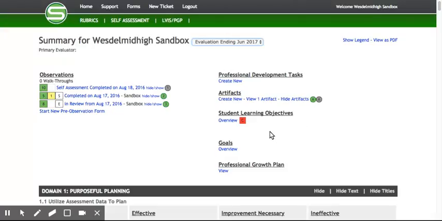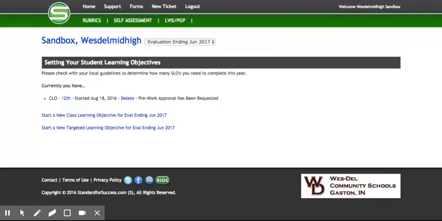We're concerned over here on our right-hand side, with the third one down, which is your student learning objective. This is what we want to work on today. So as you come over here and scroll down to the third one, student learning objective, scroll over overview in blue, and you'll see that it will underline it and give you the finger point. Go ahead and click on overview, and it will take you into your setting your student learning objectives window.